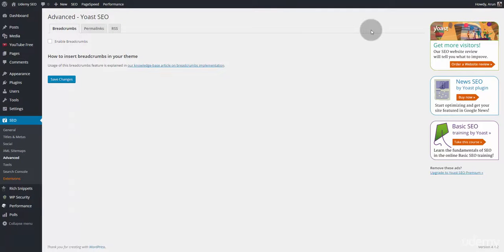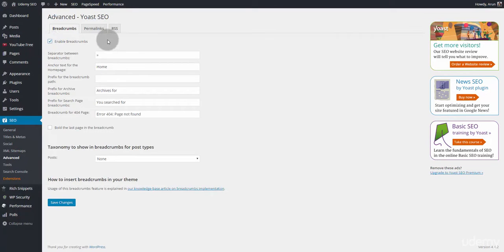The next thing is enabling breadcrumbs to enable easy navigation for the users. Go to SEO and then click Advanced in the side panel, then click Enable Breadcrumbs and select Bold the last page in the breadcrumb. By default, some themes may come with breadcrumbs, and in such cases, you don't need to do this. But if your theme doesn't come with breadcrumbs, then you can enable this and click Save Changes.